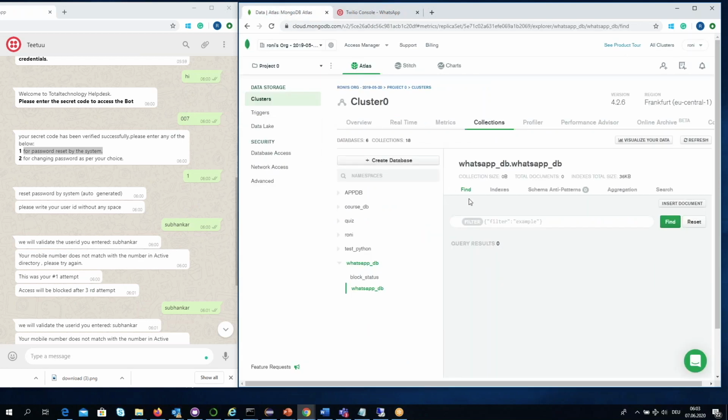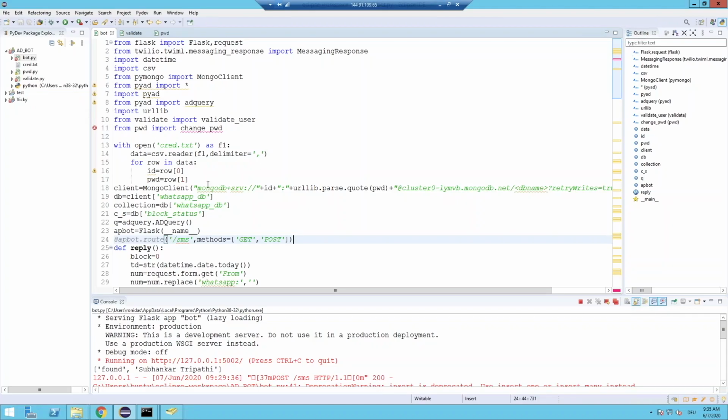Then you have to configure your database. For the database, I have a database, and within it I have two collections. One is for block status and one is for WhatsApp DB. So hopefully this is clear, and I'll quickly go through the code one more time. Hopefully this will help you understand what is actually happening.